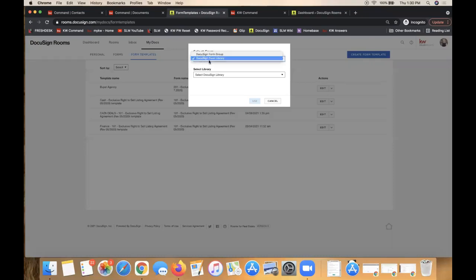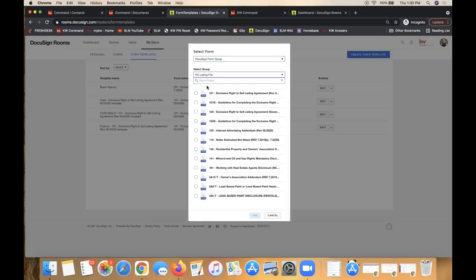So in the very top drop down, you can select if you want to view your library, like your MLS or board forms, or sort those by group. Depending on what you select in the first drop down will change the second drop down, just a heads up. And again, this just comes with starting to learn the navigation of where your forms are. But you can go ahead and select whichever form you'd like to create a template from and click Use.